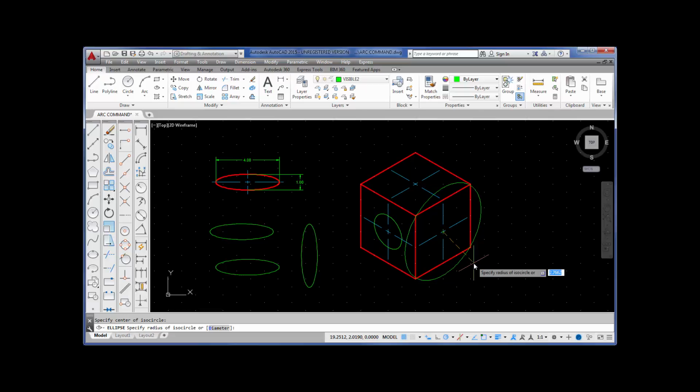This time I'm going to type in the letter D for diameter, press enter. Type in 2, it's going to be a 2-inch diameter ellipse, and there I have drawn it. Now I'm going to move here. I'm going to press function key F5 again until my cursor looks like these center lines.